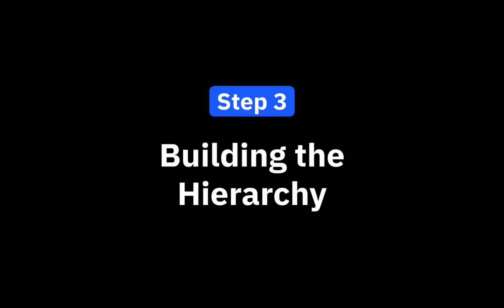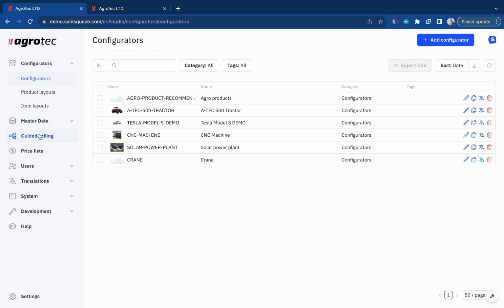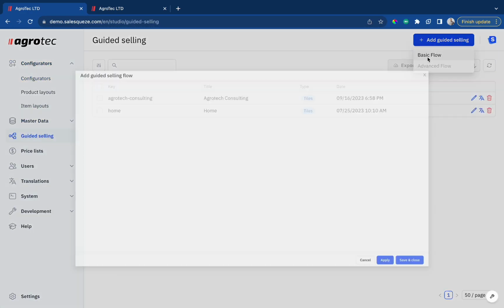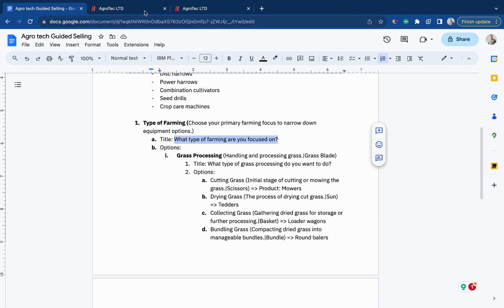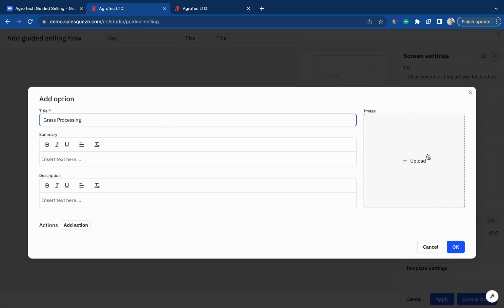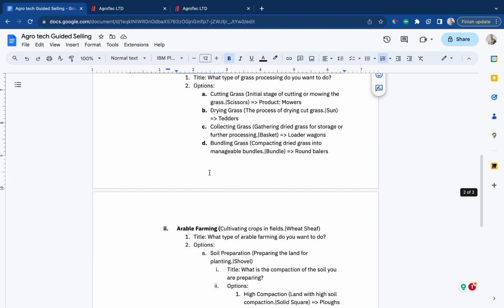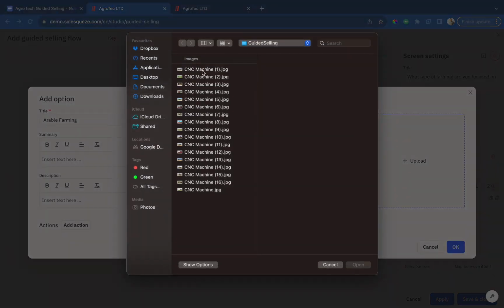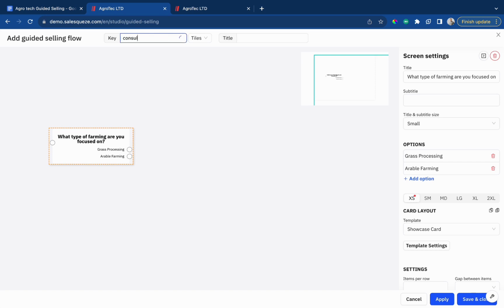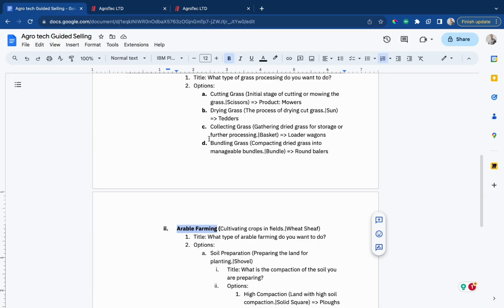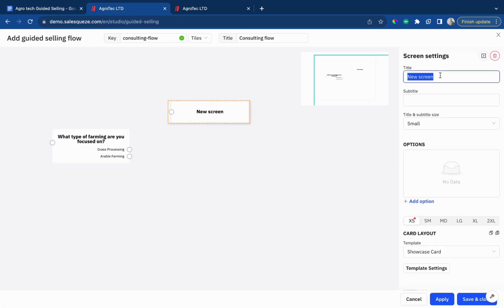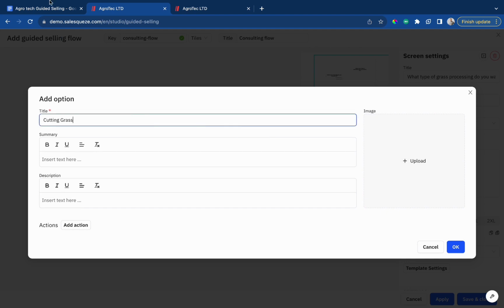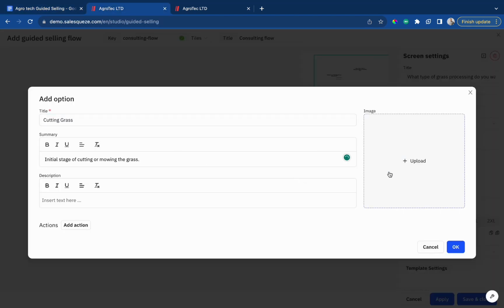We're now ready to start building the guided selling hierarchy. To do that, SalesQuiz has a specialized editor that we call the guided selling flow editor. We use it by adding different screens to the guided selling navigation. And we're just going to copy and paste the options that we already prepared in our brainstorming exercise to create the guided selling questions and answers. For each and every question, we're going to add the title, the short description, and we're going to also add the image with a visual representation of this specific answer.